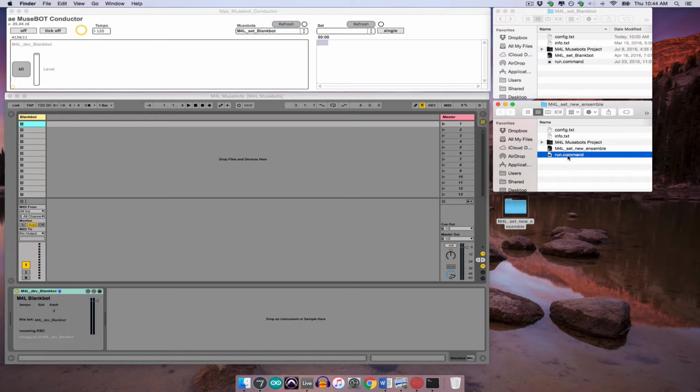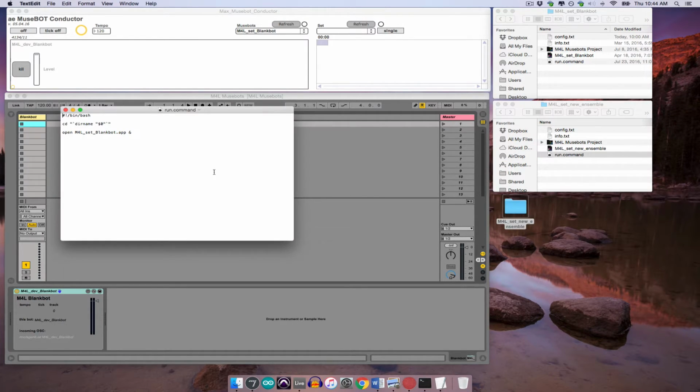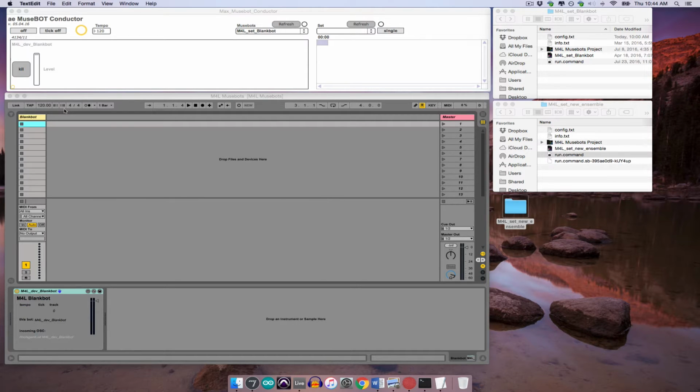Because the run.command is not a text file, double-clicking on it won't open it in a way that allows us to edit it. So in order to make the necessary changes, we must command or right-click on the file, and then select Open with Text Edit. And in the window that appears, change the name blankbot to new underscore ensemble. With all these changes now made, all I have to do is drop the new folder into the MuseBots folder alongside all the other sets.